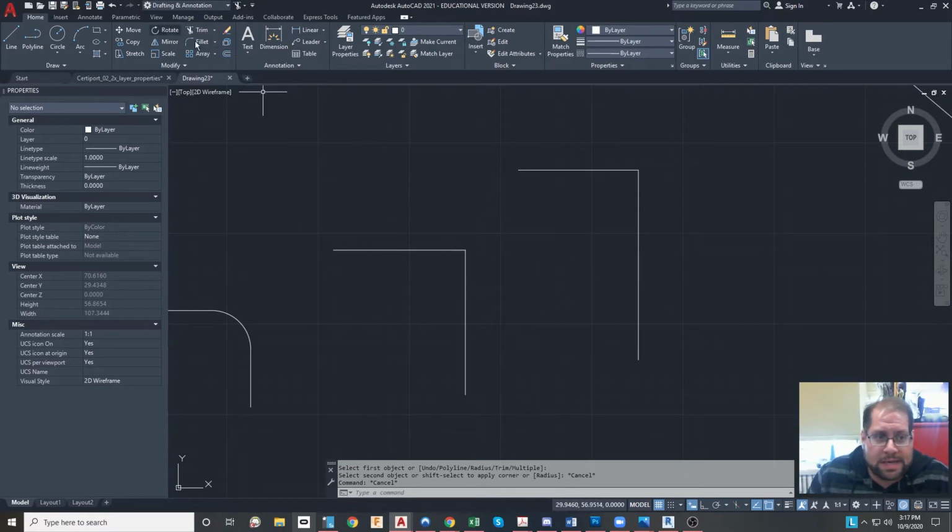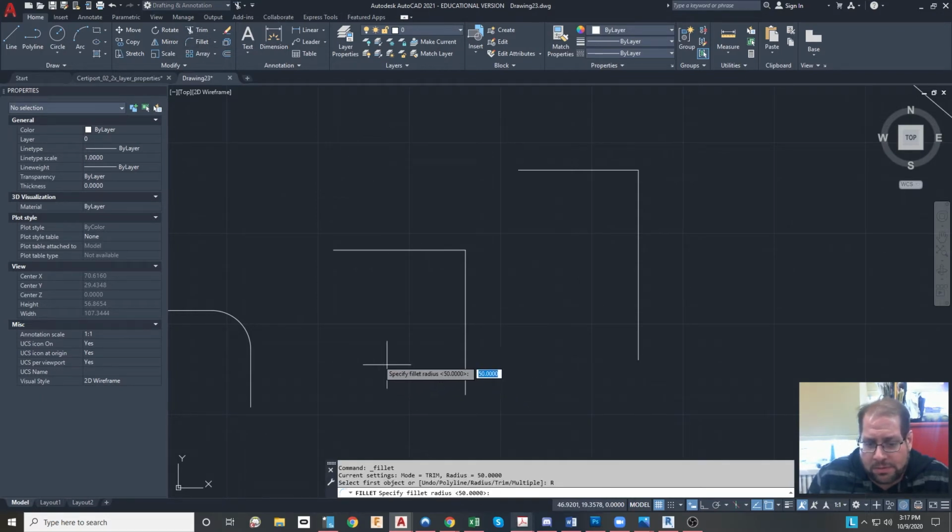I'm going to reactivate the command, reset the radius to be something more reasonable, like maybe a 2 to get a nice smaller rounded edge, and I'll select those objects. It doesn't matter which order I select them, because fillet just goes by the radius, and it's set.